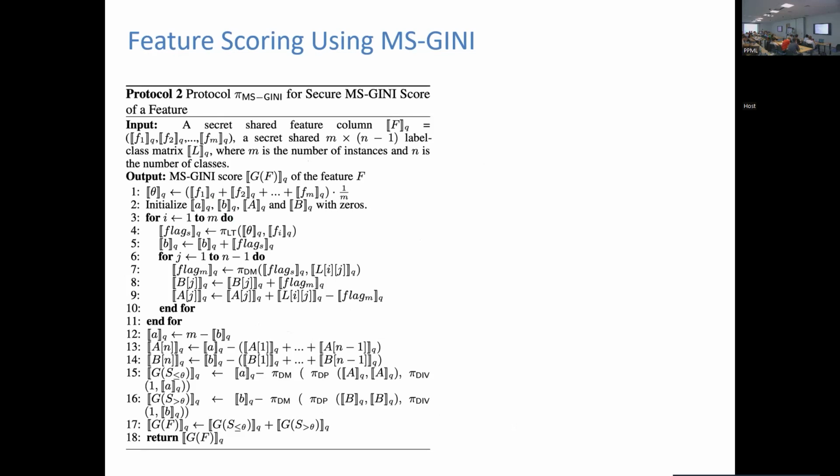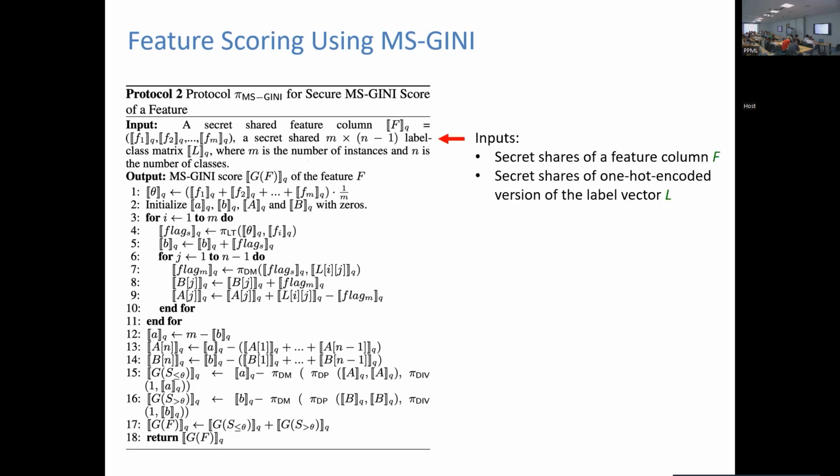We have a protocol for that as well. So essentially what we have here, as input, we have secret shares of some column. We have some feature, and for all samples, the values of that feature. So we have essentially one column of the original data set.